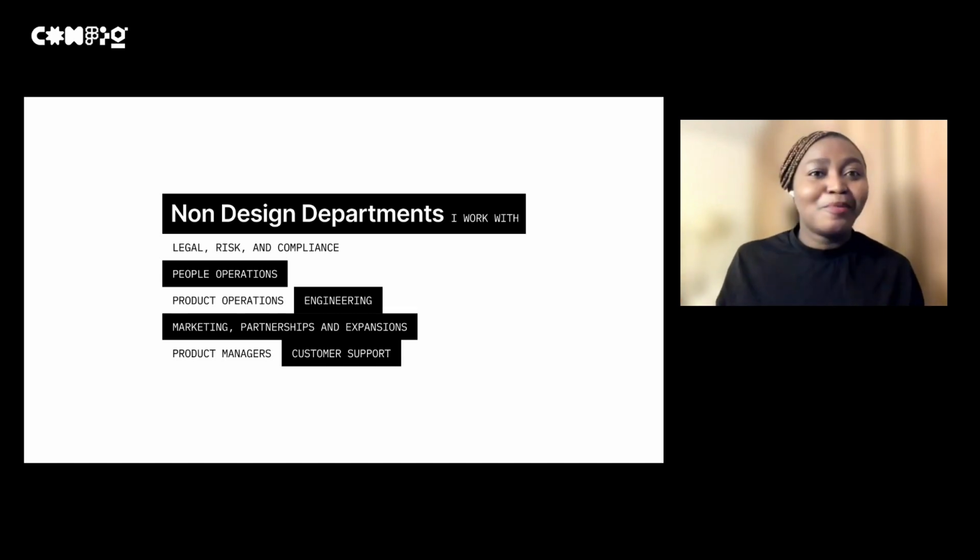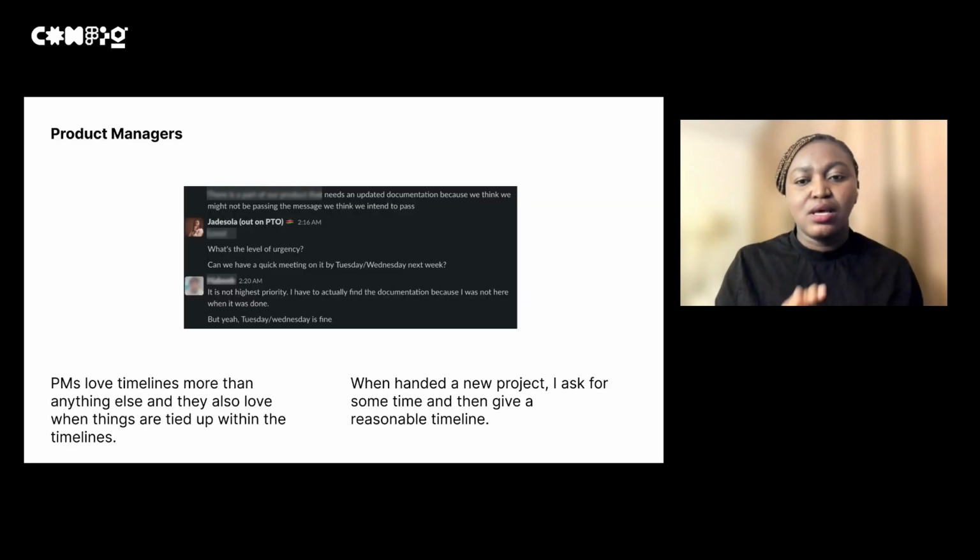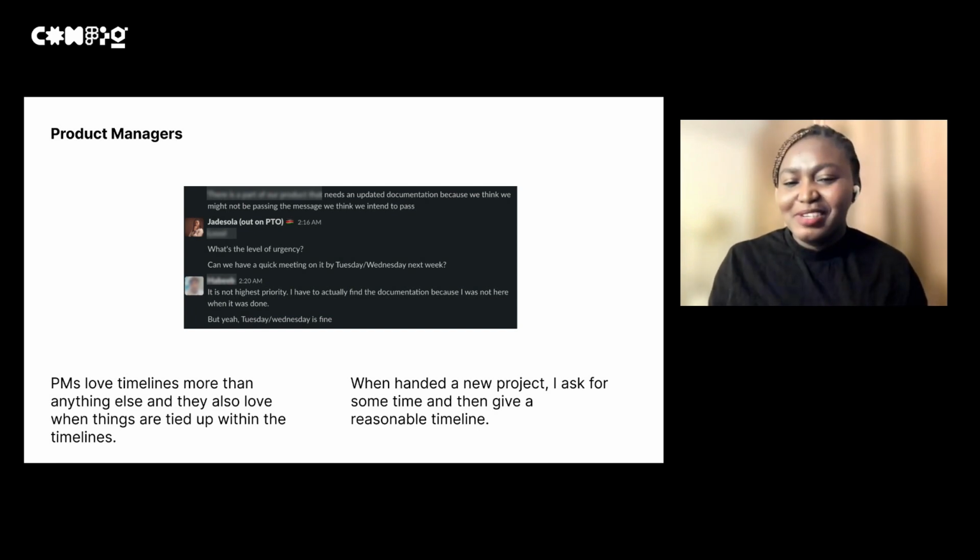So depending on your product or the company that you work with, those are some of the people that you might end up working with in your daily routine in the company, right? So yes, I will talk about 3 of those people. I wouldn't say I don't work with the other people frequently, but 3 of these that you might, at least in most companies, you end up working with. First people are the product managers. So product managers love timelines, right? They love timelines. I won't say more than anything else, but it's on the slide. They love timelines, and they love to tie things up within those timelines.